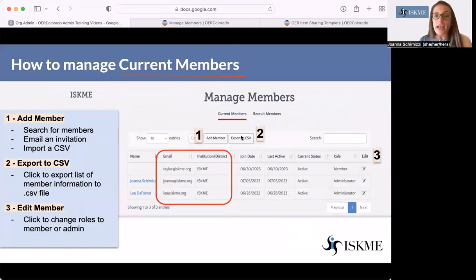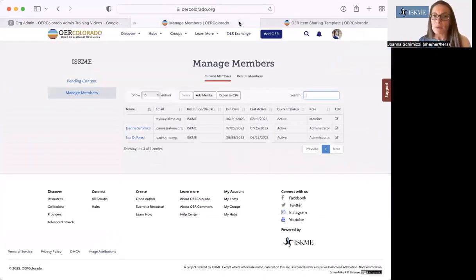You can also export all of your members to a CSV in case you're wanting to use that to possibly email them or sort that information in different ways. The platform does allow you to sort the information, but it's easier to copy and paste it if you've exported it to a CSV. You can also edit members.